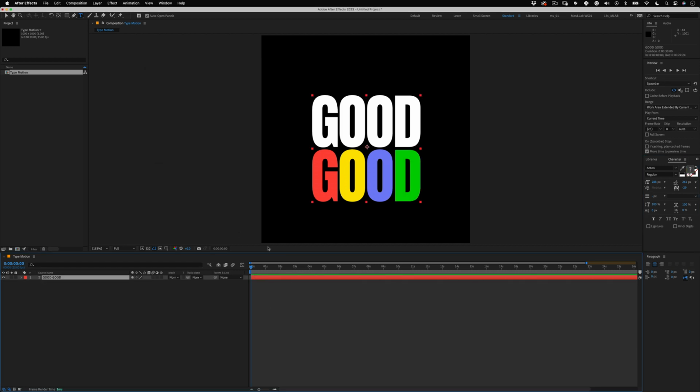Cool, now we need to convert this text to paths. It's like outlining a text in Illustrator. Oh, and by the way, this step is destructive, which means you won't be able to go back and edit your word, so be sure of your word choices.